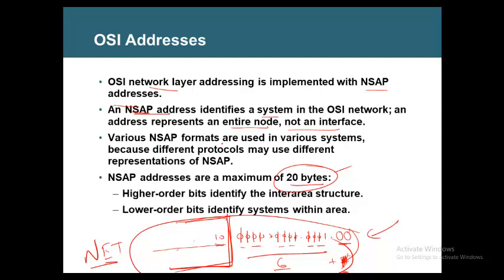Various NSAP formats are used in various systems because different protocols may use different representations of NSAP. The NSAP address is a maximum of 20 bytes. So you have a very flexible NSAP. The higher order of the 20 bytes identifies the inter-area structure. The lower order identifies the system within an area. The system within this area 10.